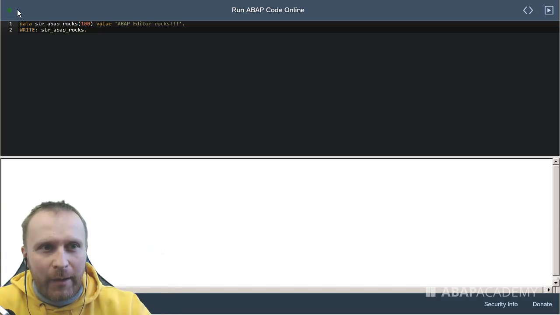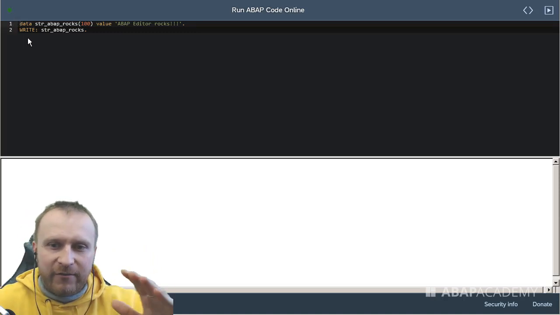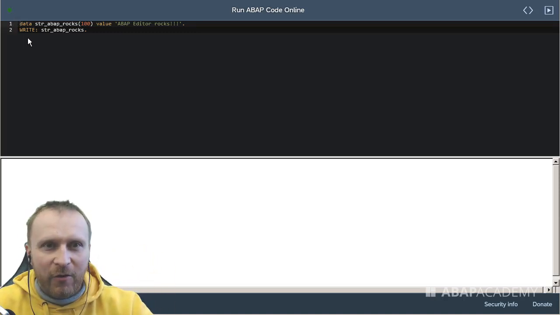Right here in the upper left corner, this is an important icon where you can see if it's green, as it is right now, that it's running all fine. Otherwise, it's being restarted or something like that. Here is the main part where you can start doing the coding.